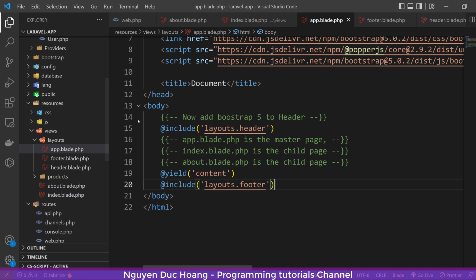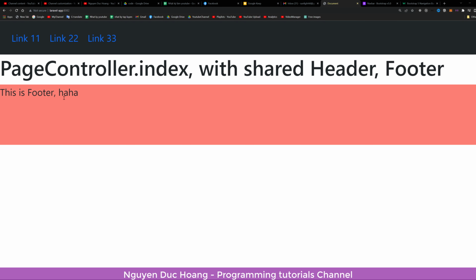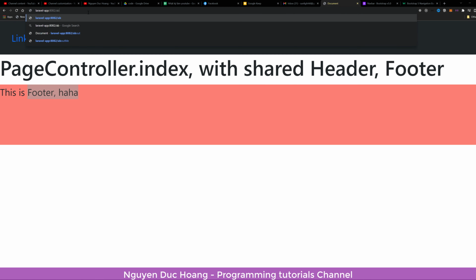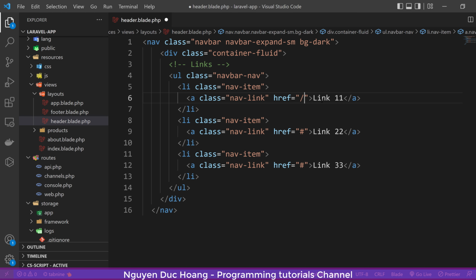The content is the content of every page inside your app. So we change this footer a little bit. Okay, so we have the footer like here, and then we access another page. We also have the same header and footer, and we open another link. So we add this to the link.